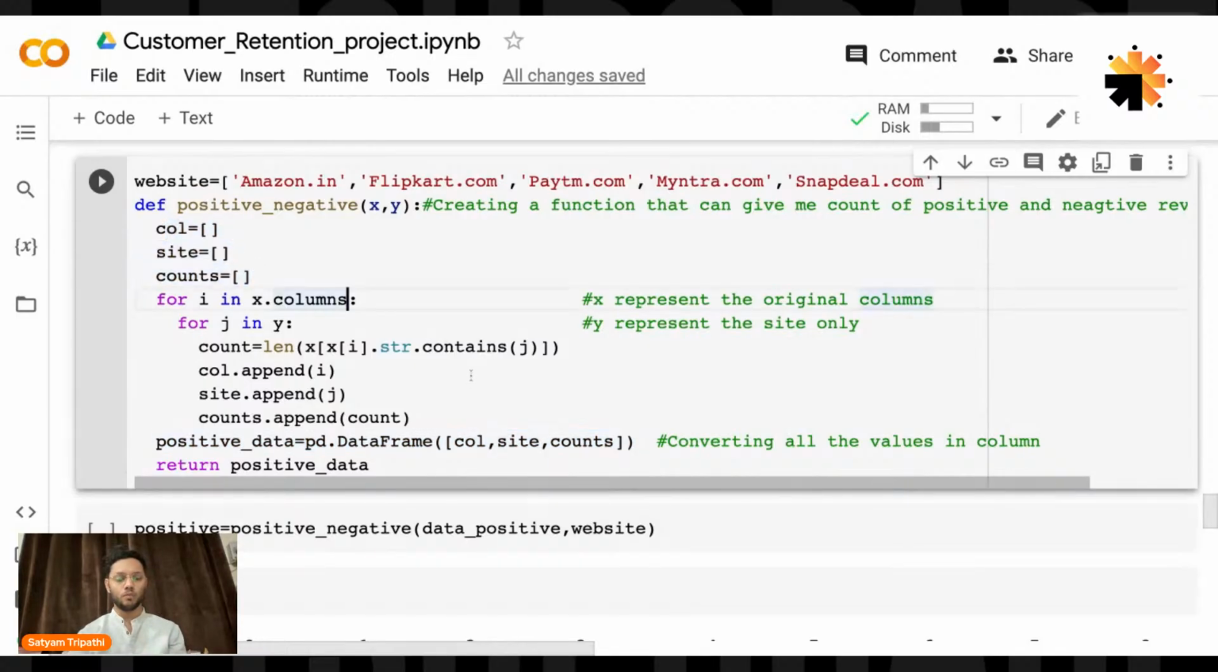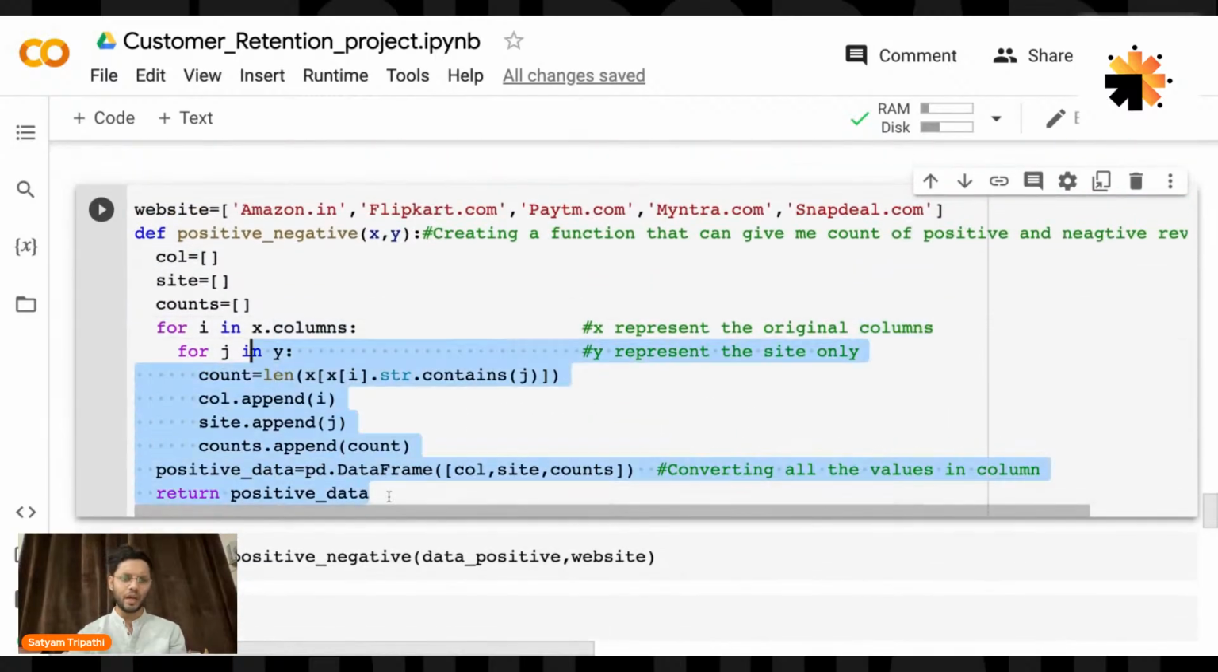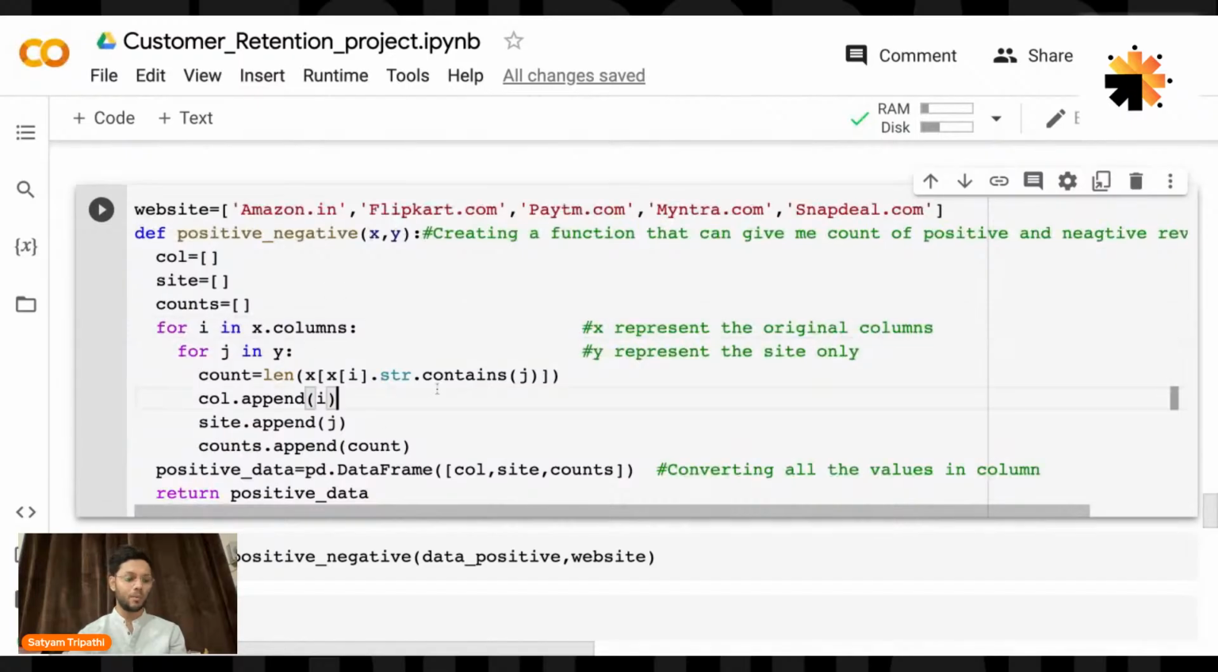So this is the homework for all of you. Just try to analyze this code and understand how it is working line by line, because it is pretty easy.